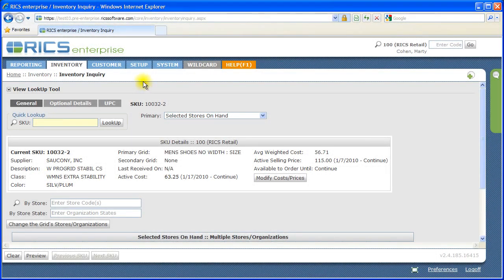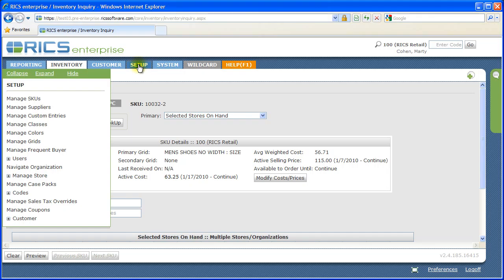I'm asked constantly, well, what am I going to have to do to get this thing going? Well, you're going to spend your time in the beginning in setup. And setup is where you're going to build the foundation of your company by putting in your information. RICS is basically a fill-in-the-blank system. So here's where we set up things like our suppliers. You're going to have a very powerful class structure for merchandising purposes, but again, everything is a fill-in-the-blank system.